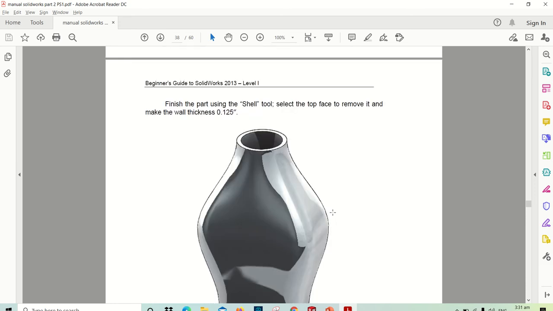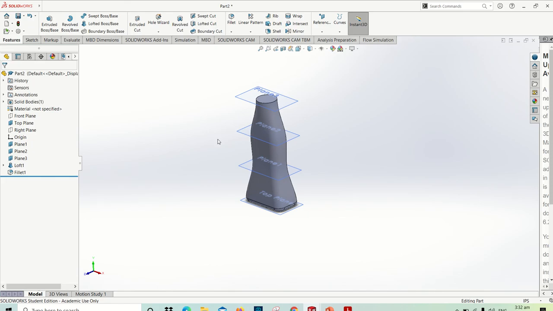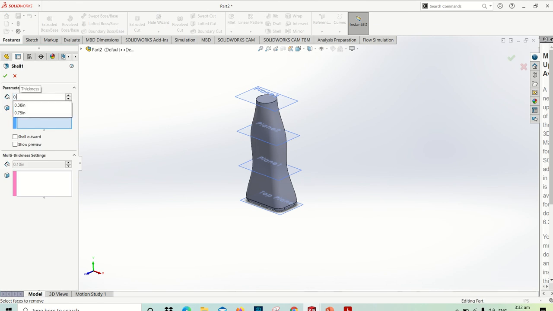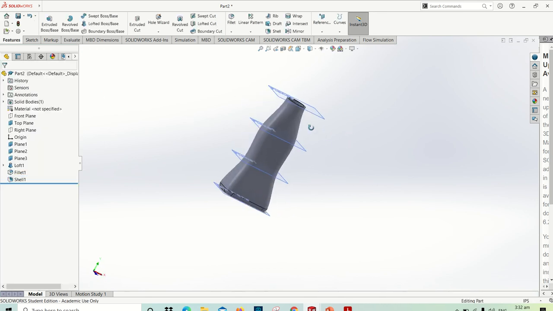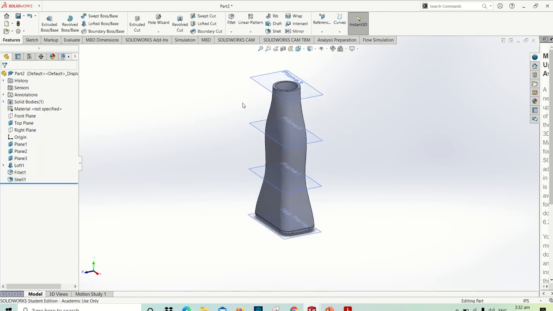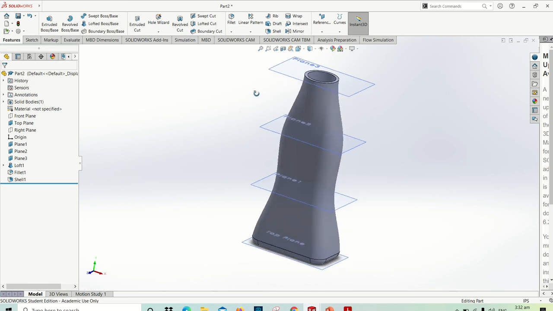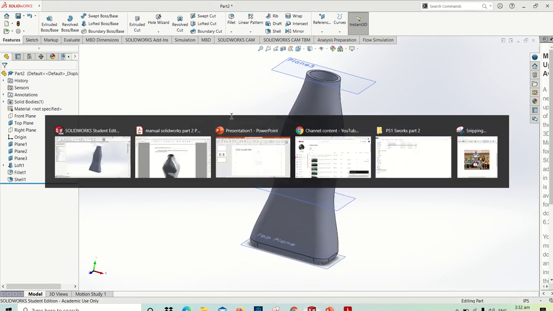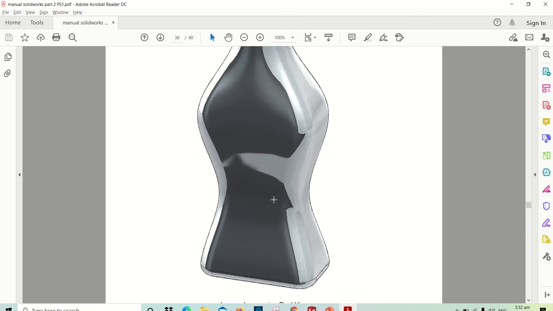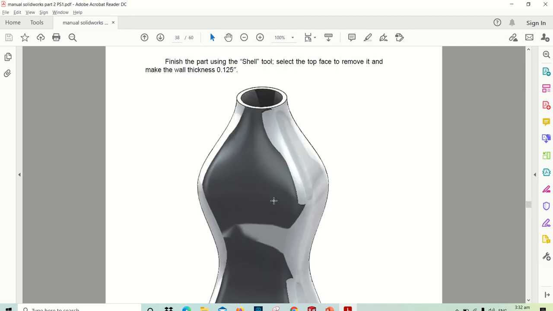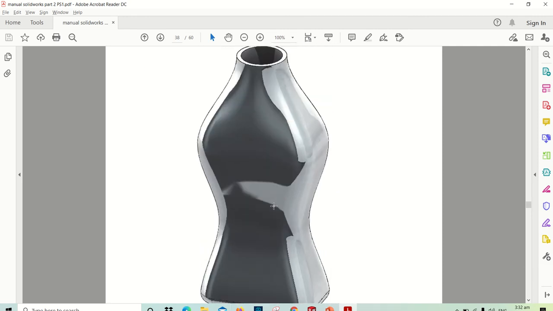Then finish the part using the shell tool. Pick the face to remove and make the wall thickness 0.125. So we'll make a shell. Then project this one. Then you have the bottle.